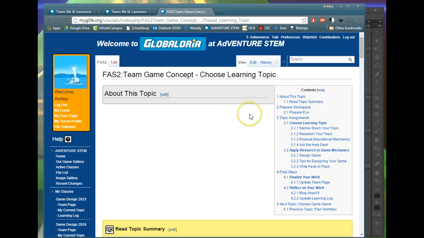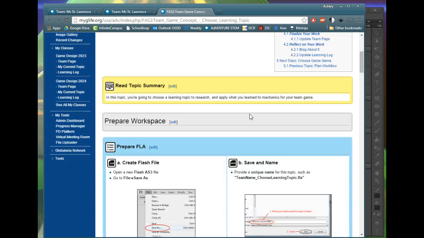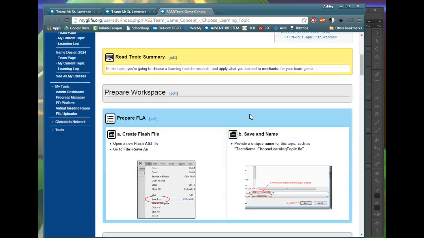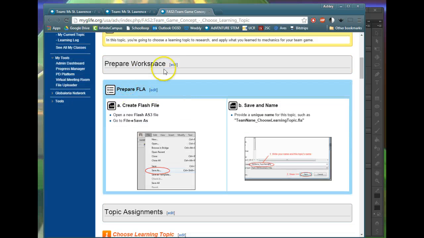On the tutorial page, it will tell you everything you need to do for this part of the project. So in the very beginning, it tells us to prepare the workspace, prepare the FLA file. So it says open a new Flash AS3, which means ActionScript 3.0 file, go to File, Save As, and save it as team name underscore choose learning topic.fla.